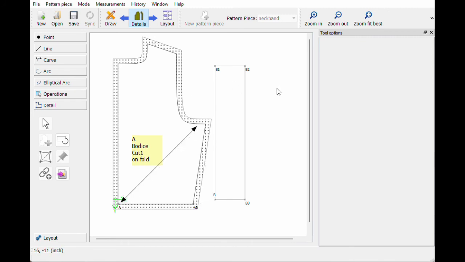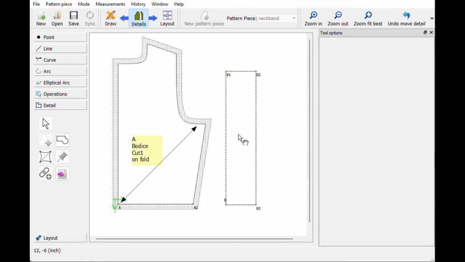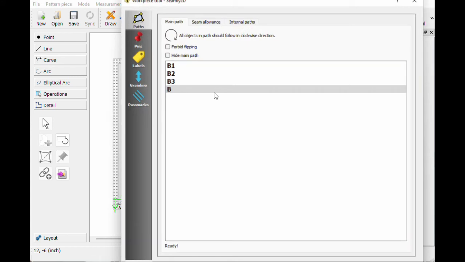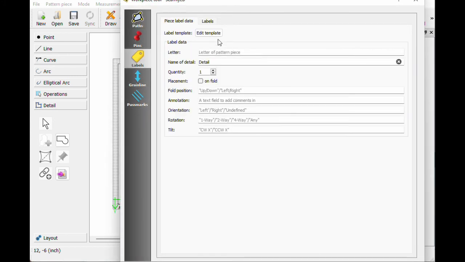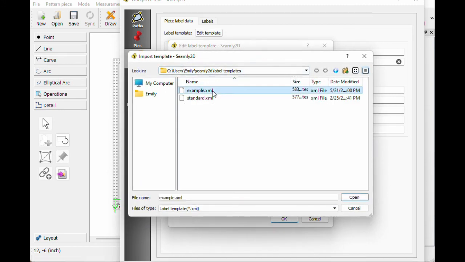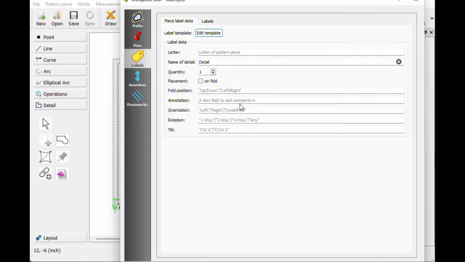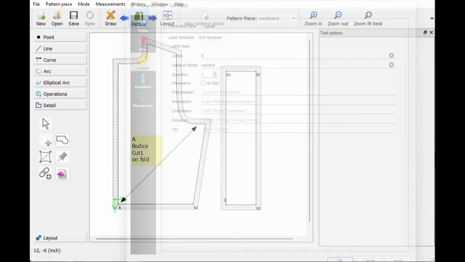Alright, so then you can even, actually really quick, let's just go ahead and give this one a seam allowance real quick and a label. Remember, open it. Okay, we'll call this piece B. Say it's a neckline. Sure, cut to, why not?